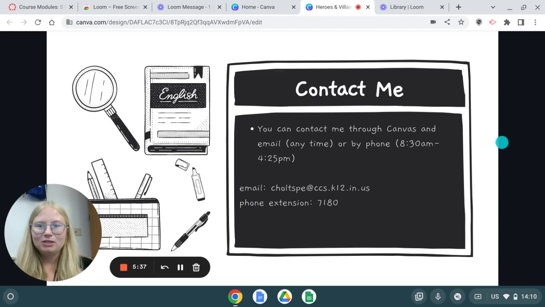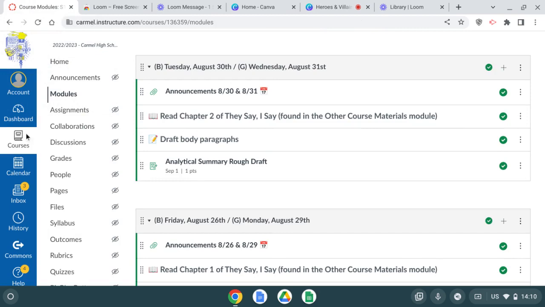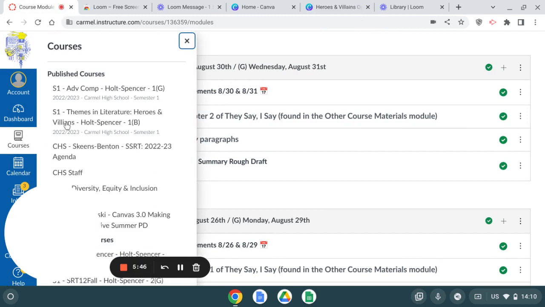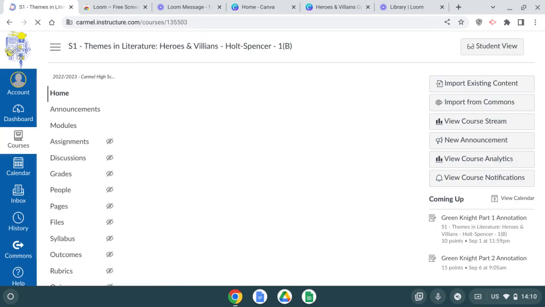Now I am going to show you our class Canvas page. Our class Canvas page, if you haven't become an observer, it is a really great idea so that you can see a little bit more in depth on what your child is working on in class.